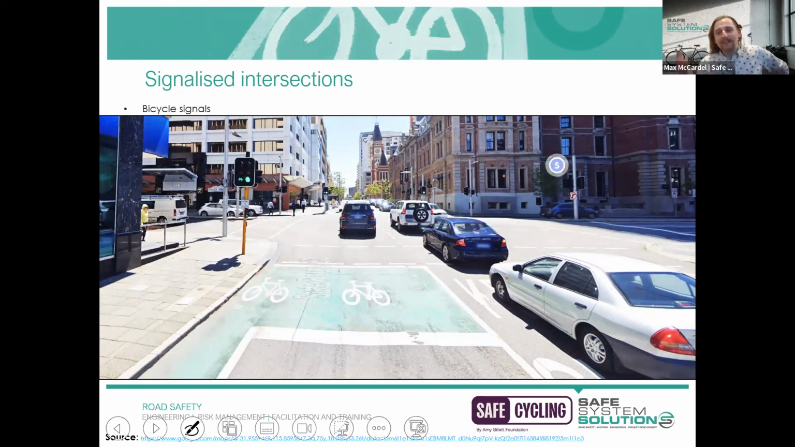Bicycle signals, though, yeah, really, really common. We love them. They're a great idea. Gives cyclists a head start as they're entering intersections. It's just to put them in a more prominent position, so they're much easier to see, particularly if you've got queuing of cyclists.